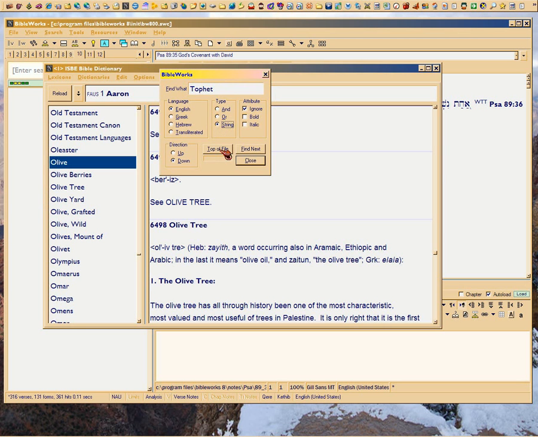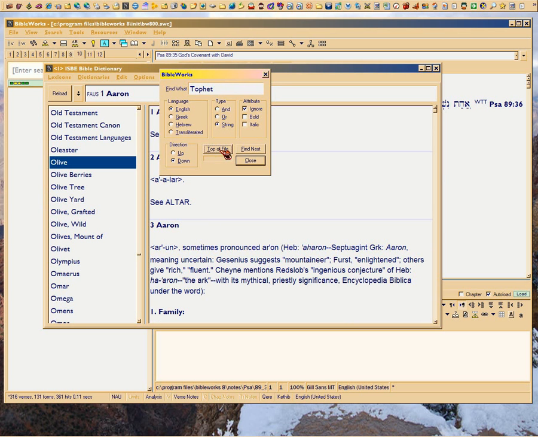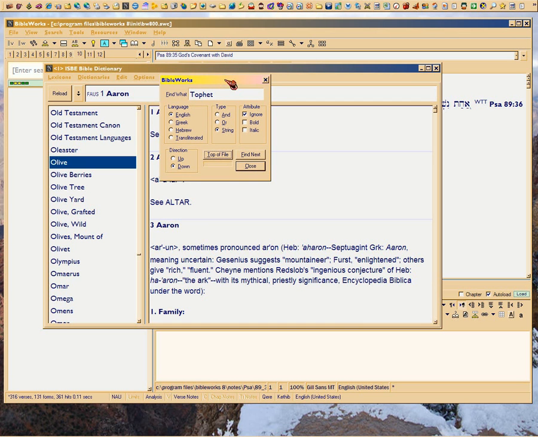Alright, and then you click here for the top of the file, and it's going to search the entire Bible dictionary for every occurrence of Tophet. Okay? So it's going to do a find next, and you have to wait. Once you click on it, it's going to show cancel until it finds an occurrence. And it takes a while.